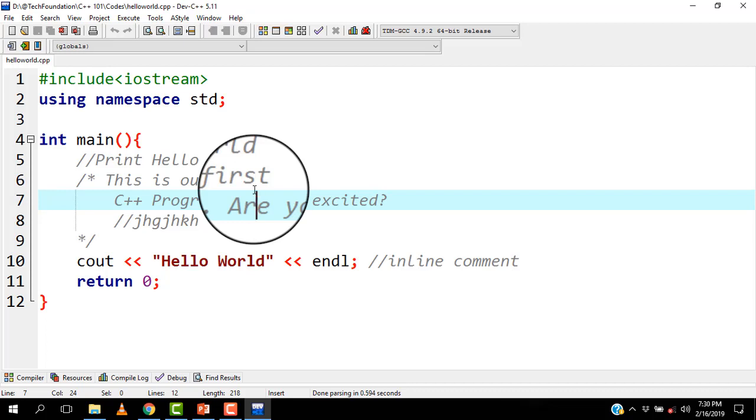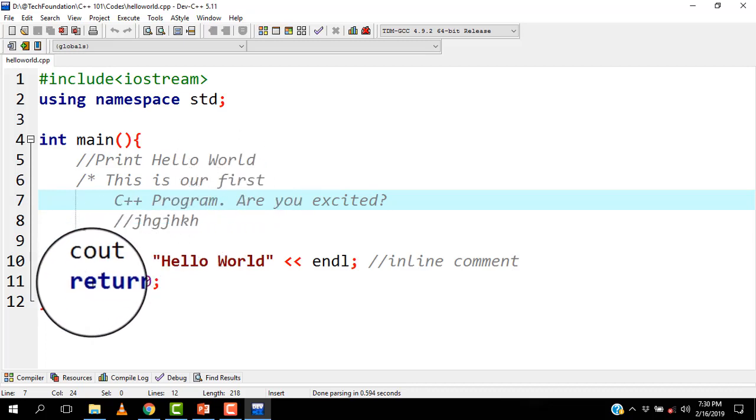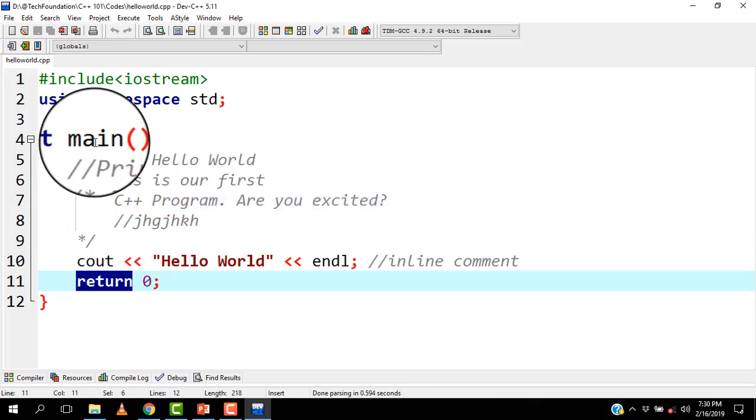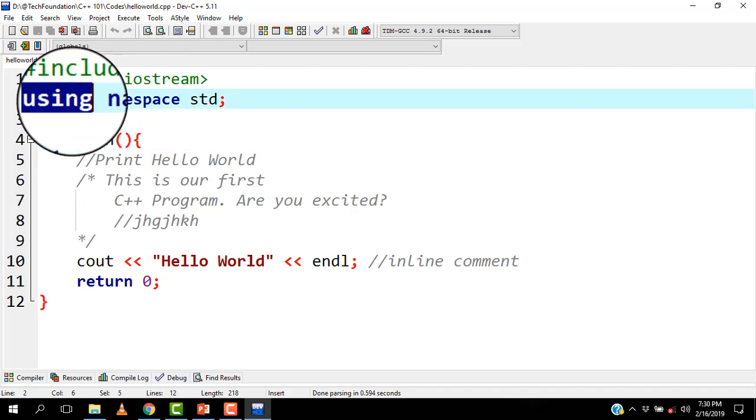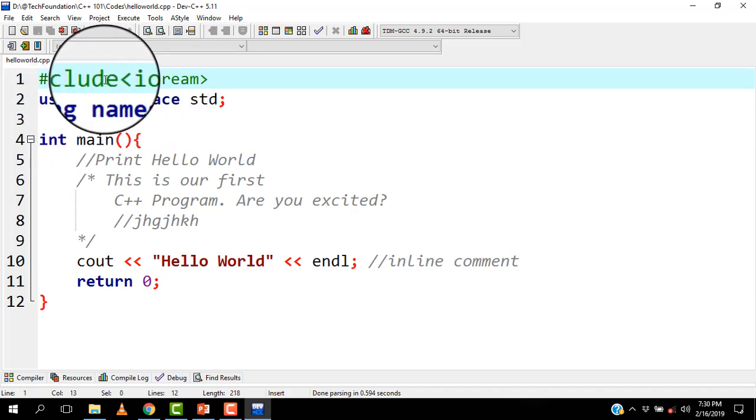Now, we also said that C++ is a high-level language, and the way we defined a high-level language is the fact that the syntax, the codes written in C++, have words that are borrowed from natural languages. And you can see over here we have return, which is an English word, we have main, we have using, we have a stream, we have include. So these are the things that make a programming language a high level language.